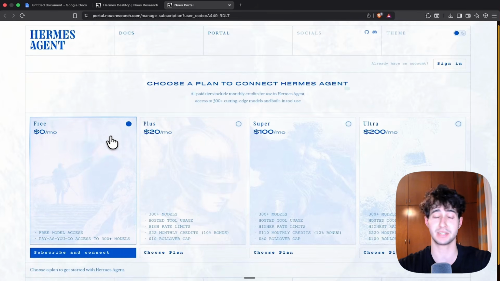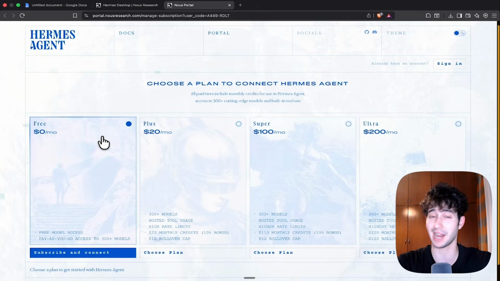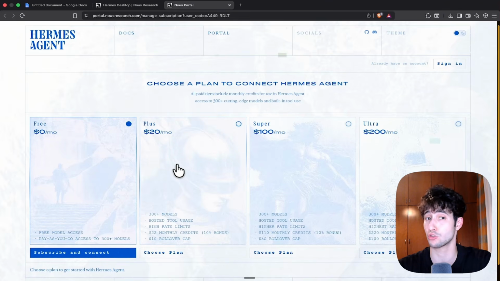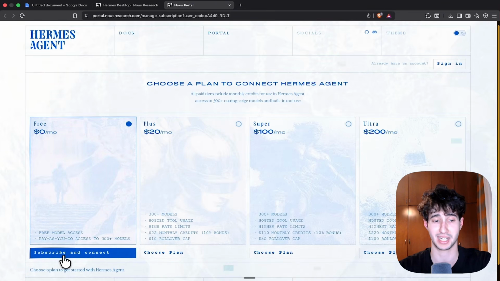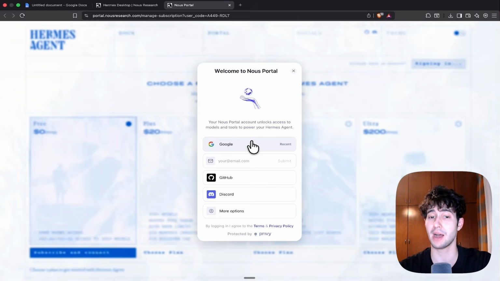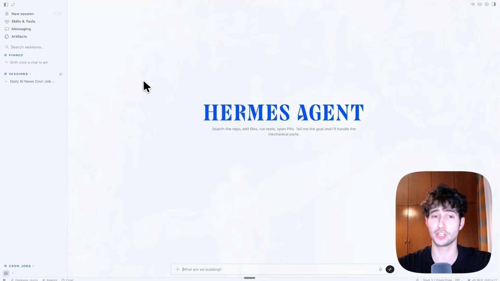Now, as you can see, Hermes Agent has a free plan along with some paid ones. If you want, you can go with a paid plan, but I would actually advise you to go with a free plan at first, because the paid plans don't actually let you know exactly how much usage you will have with them. While with a free plan, you can configure your own API key, you know exactly how many tokens you're spending and how much you're charged for it. That's why I would suggest you go with a free plan at first and then simply click on subscribe and connect. Then this interface will pop up where you simply need to create an account. I will do that using my Gmail address. And once you do that, you will be brought inside the Hermes Agent application.